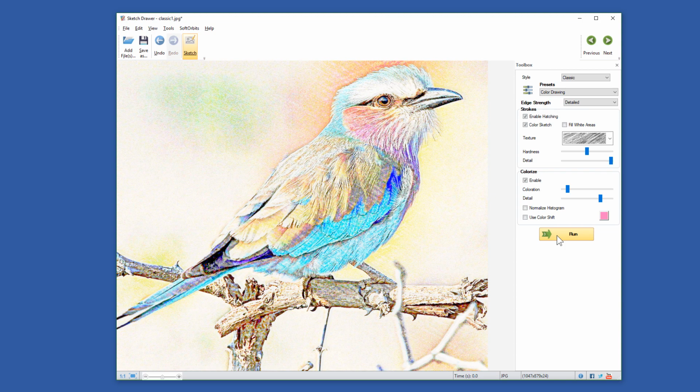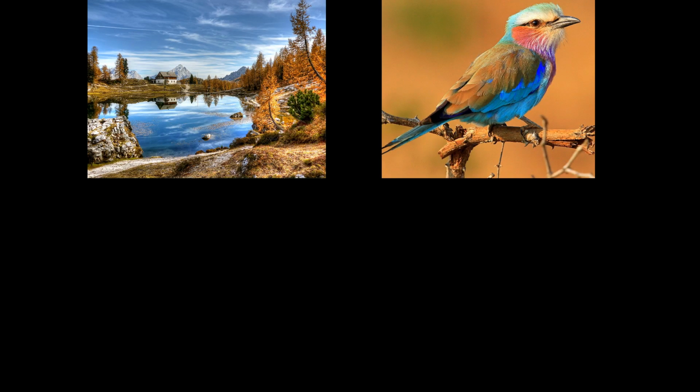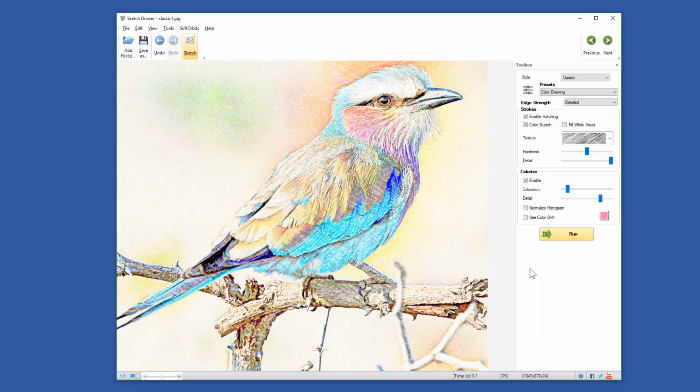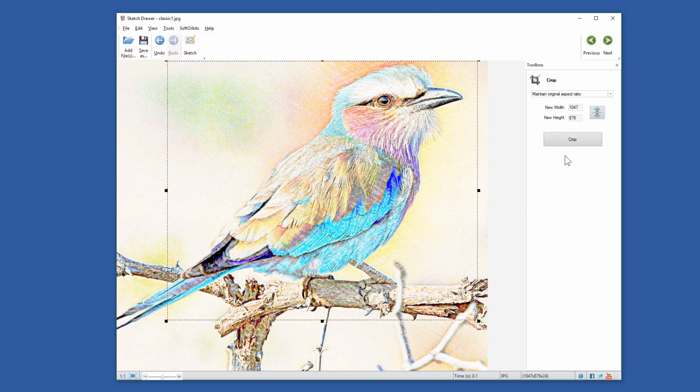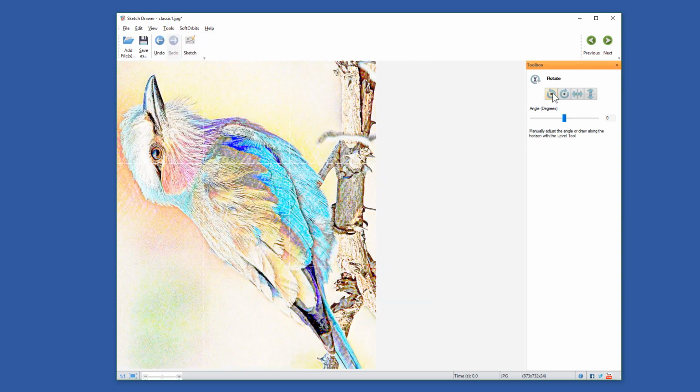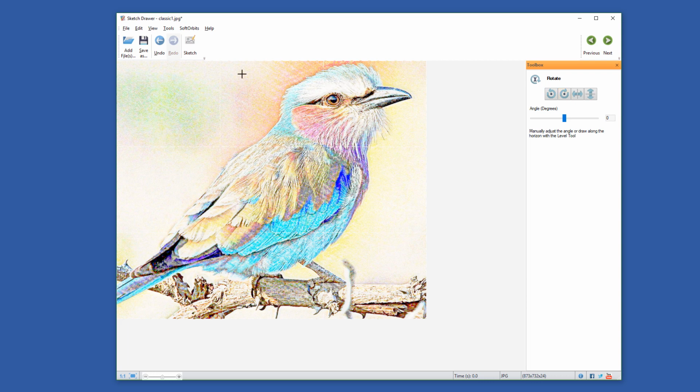So here's a quick recap on what SketchDrawer can do. This is what our pictures used to look like, and this is what they look like now with SketchDrawer. There are also other useful tools within the program. You can crop, rotate, and correct the image.